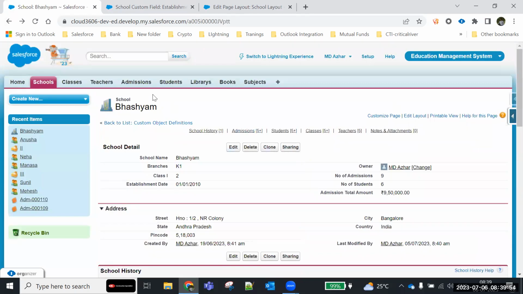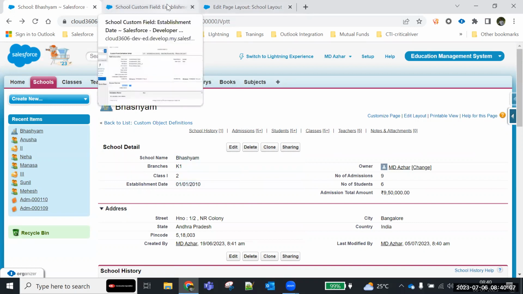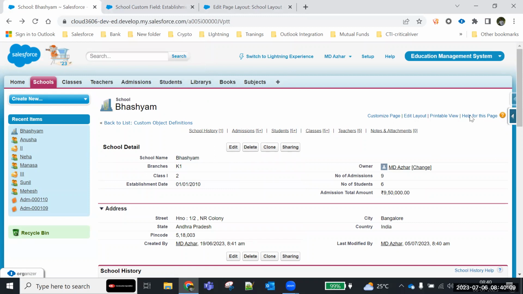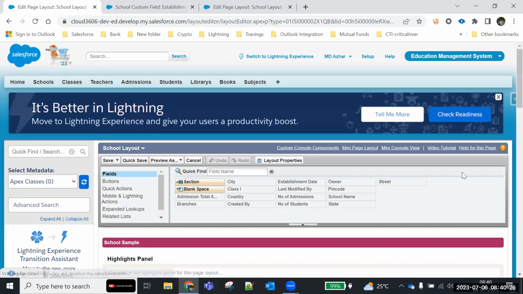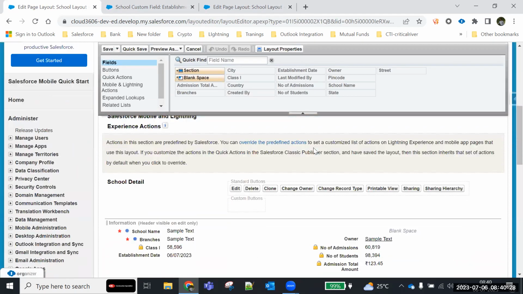And what is the shortcut to go to the layout? If you are in the object and you want to go to the layout, no need to go to the object detail page and then go to the layout. There are 2 options. One, this extension will always be there with you. Just click on this one and then click on edit layout or view fields, view object, all these things. You can edit layout also. Okay. Directly you'll go to that layout. See, you came here. It's a shortcut.